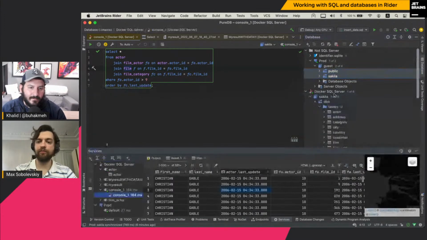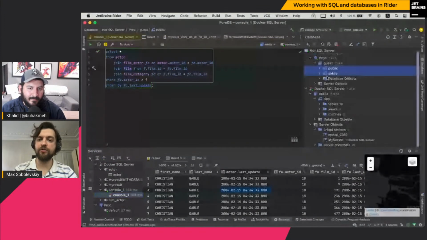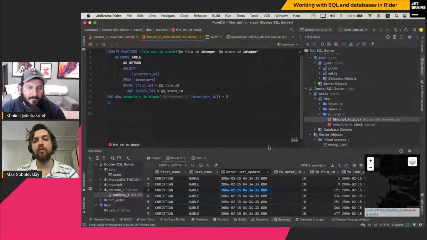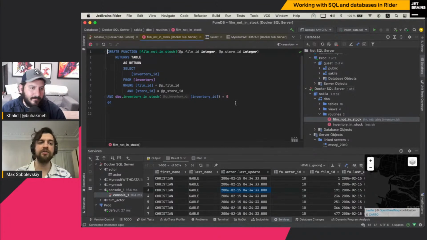Okay, so you have the stored procedures in your database tree. For example, here I have a couple of them. This is a function, but it's more or less the same. We offer quite an unusual flow to work with them. When you need to update your stored procedure, you don't need to rewrite the create to alter, or to create or replace in some other dialects.